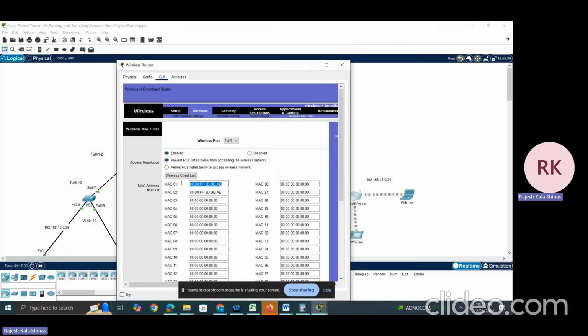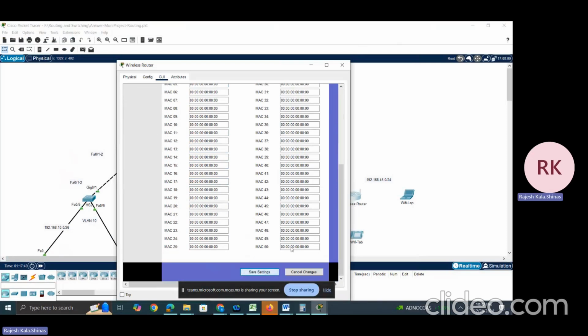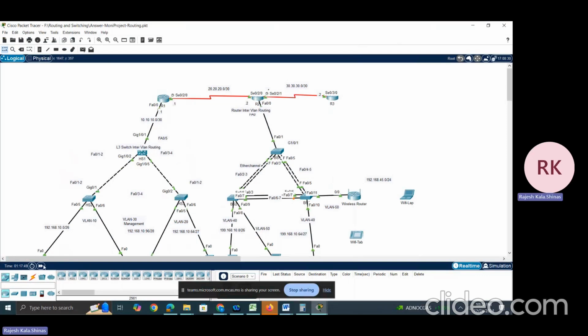So I'll put it here. It is two digits then a colon, right? So we put it like this: after two digits, a colon, colon, colon, colon, colon. Then save. Once you save, both will be disconnected.